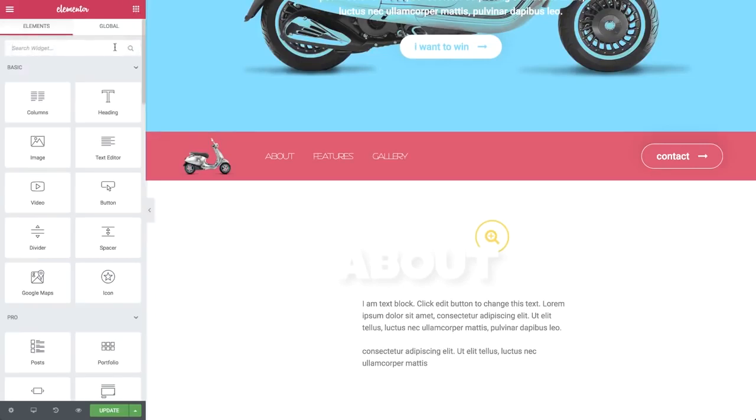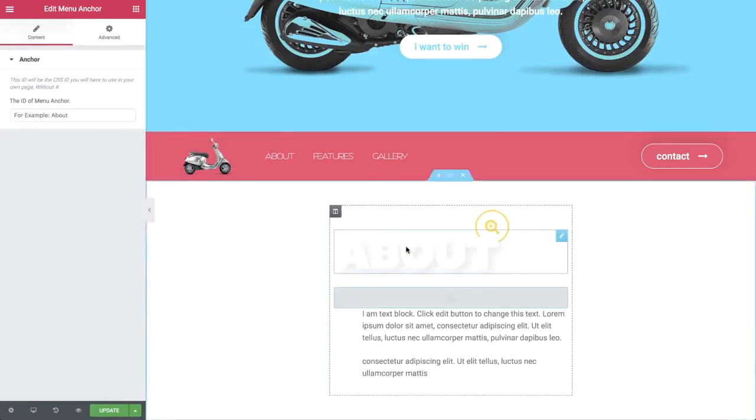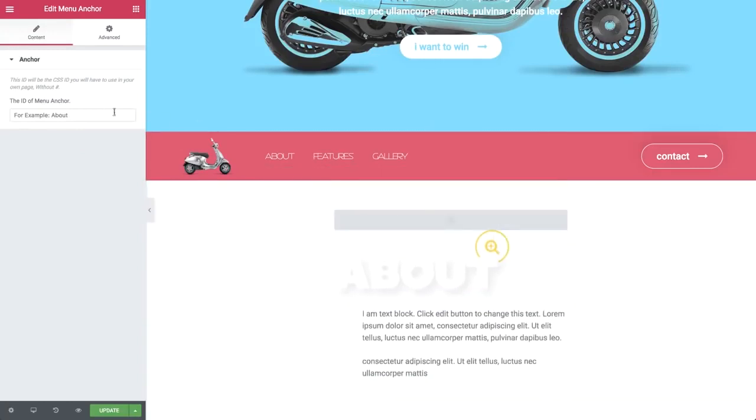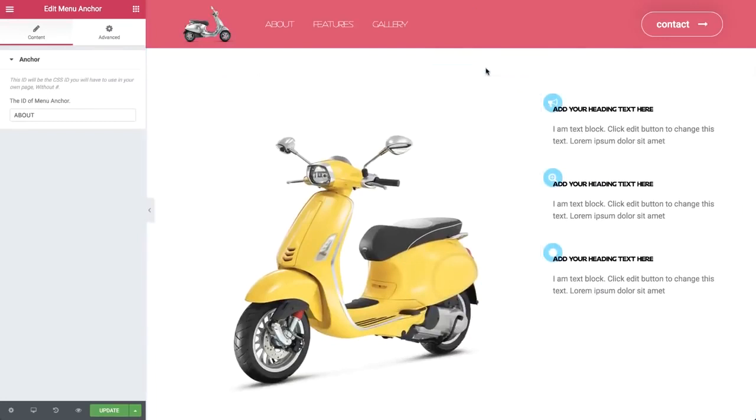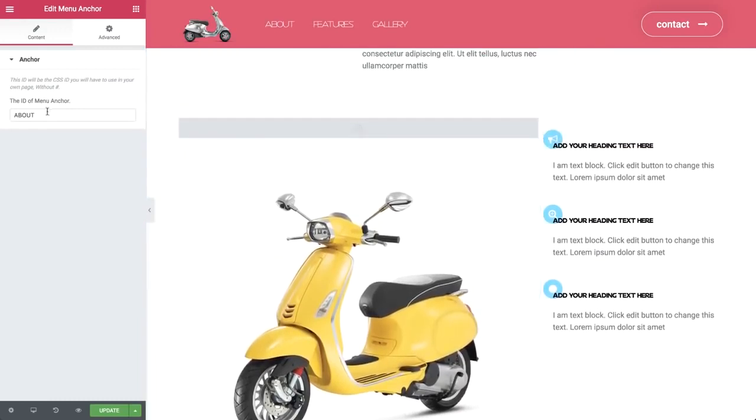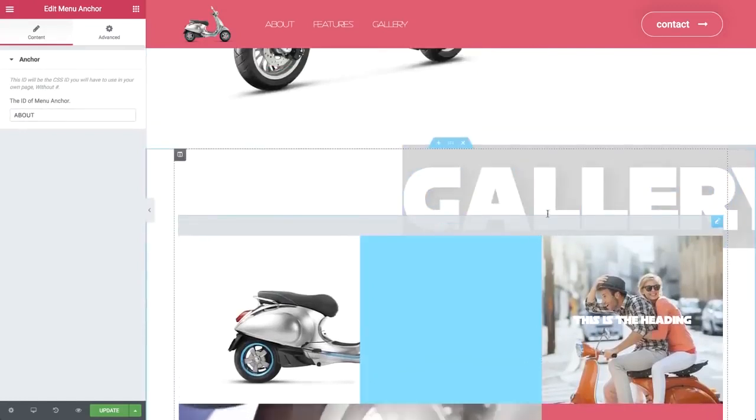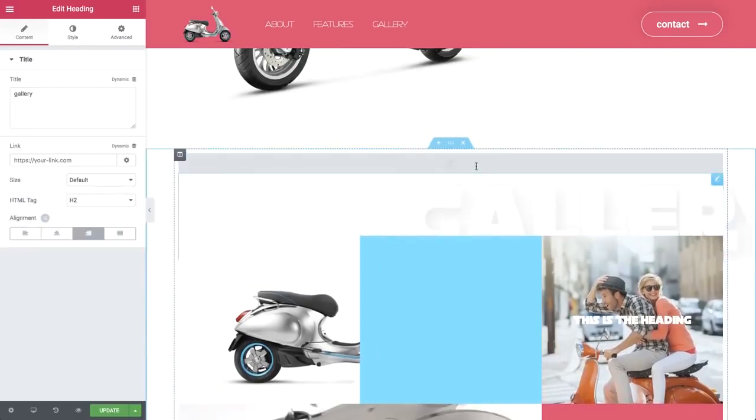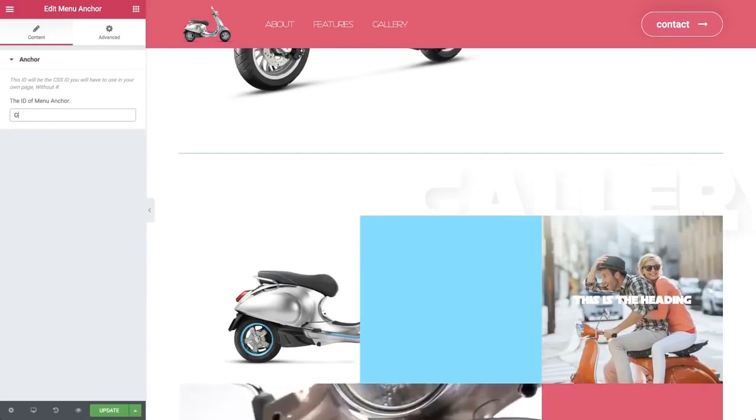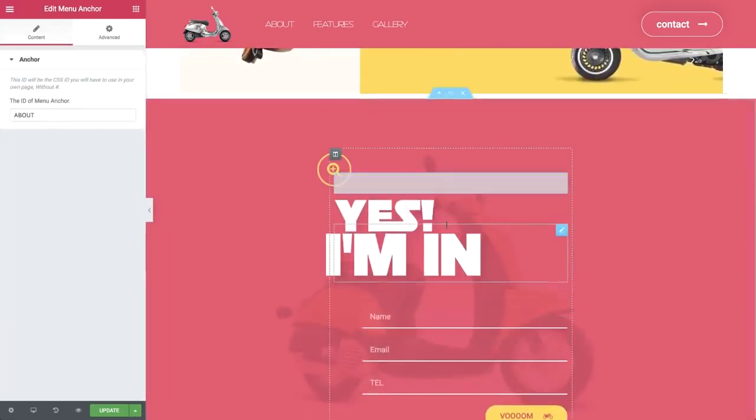Now let's add anchors. Drag an anchor widget here, move it on top of the title, call it About, copy, and paste over the image, and then drag it on top of the image. Change the text to Features. Paste again, drag it on top of the title. Let's change the text to Gallery. And add one to the form and change the name to Contact.